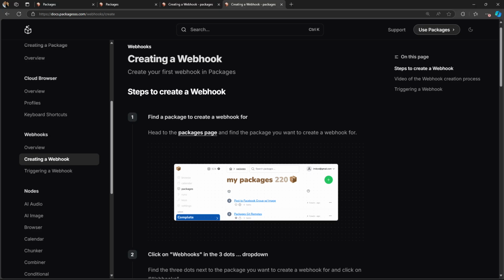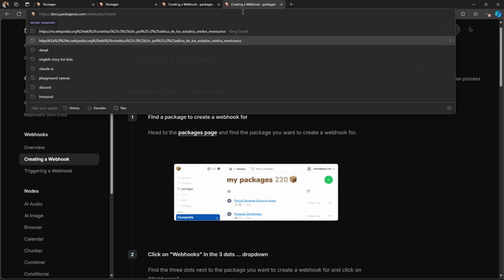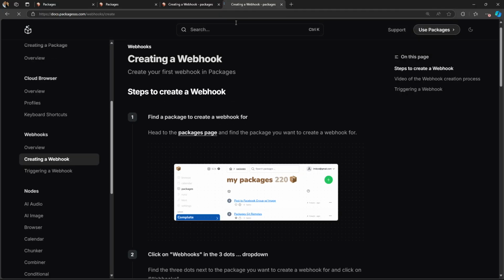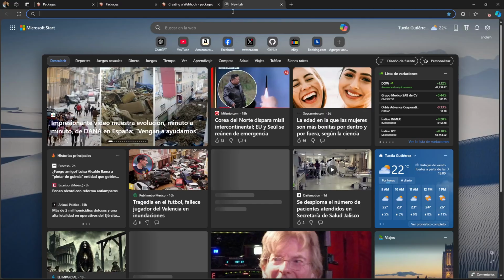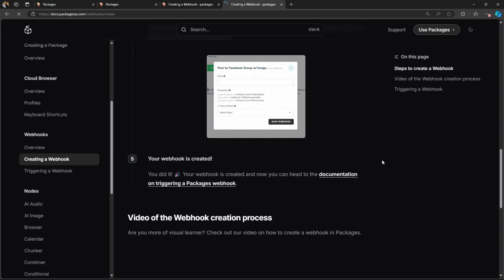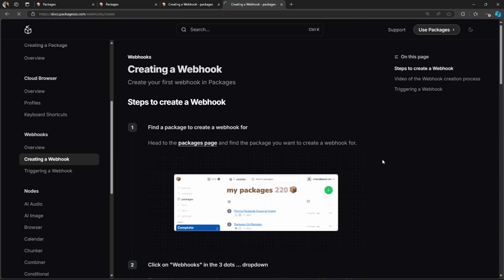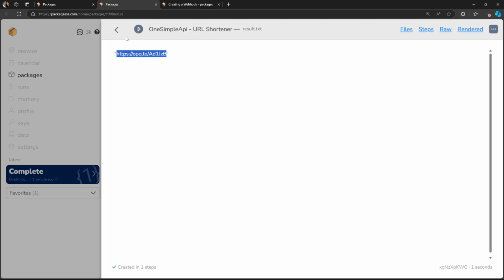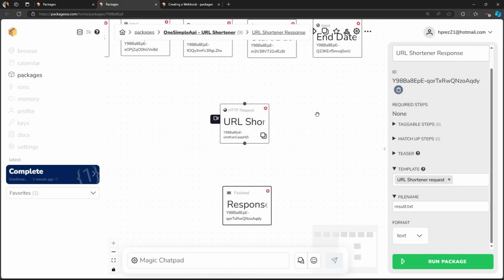Okay, it seems that we had some problems here with the connection, but after a few seconds, you can see that the URL is redirecting us successfully to the correct URL that we specified as part of this package. So it is a very useful package that you can use to shorten your very long URLs.